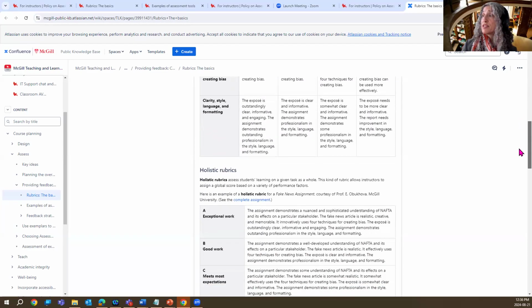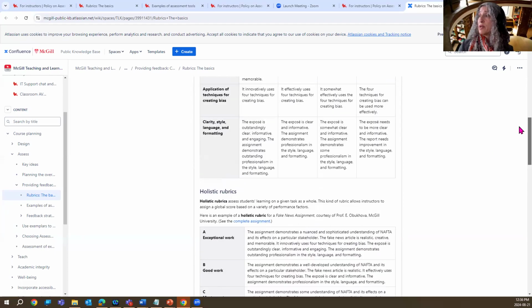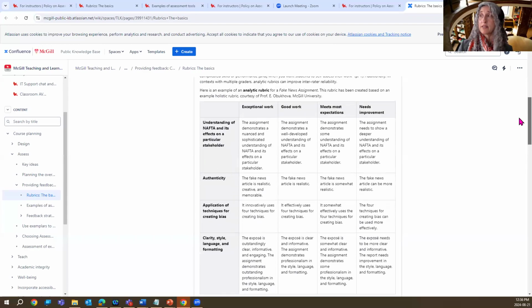A holistic rubric shares the same information, but it speaks to the student's learning as a whole. This allows for a global score based on the performance factors that are integrated into the description. So you would explain to students what the standard is, and then this would be the description of both the performance and the assessment criteria written into one paragraph. Both of these share assessment criteria with their students, but they do so in different ways. Again, your specific context can help determine which would be best in your case.